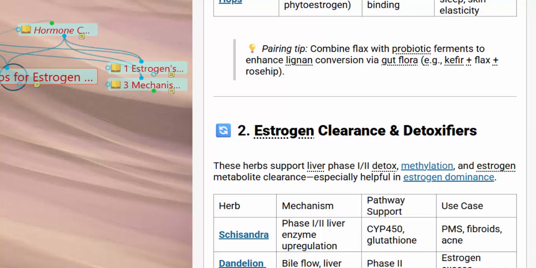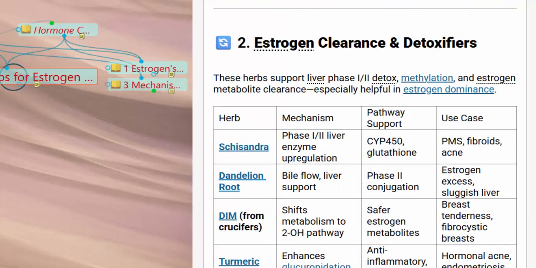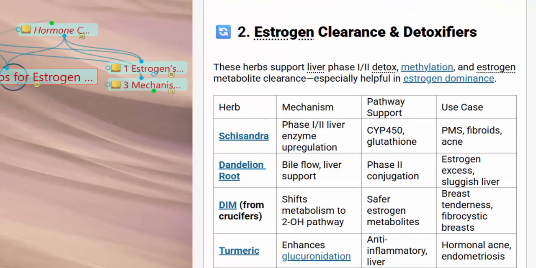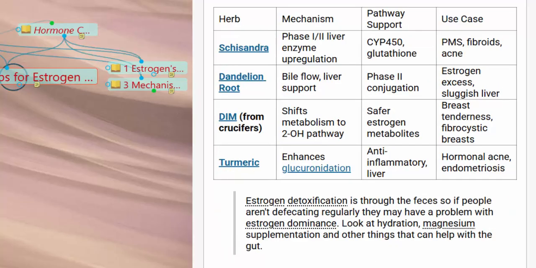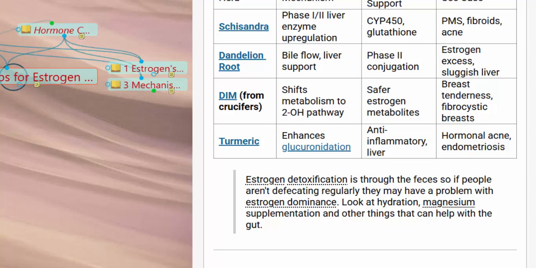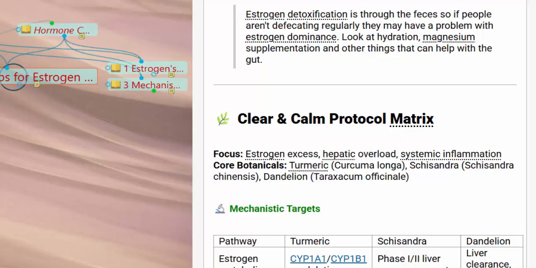Then also, how do we clear excess estrogen and detoxify? And here we've got herbs that support liver detoxification, methylation, and estrogen metabolite clearance that's helpful in estrogen dominance. Again, if you don't know what that is, just click on it. So that's what these herbs are good for, is detoxifying estrogen. There's a little note about estrogen detoxification through the feces.